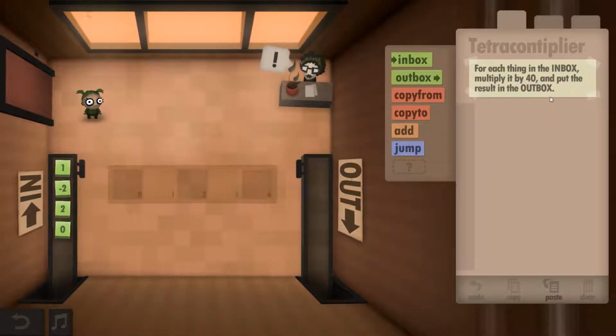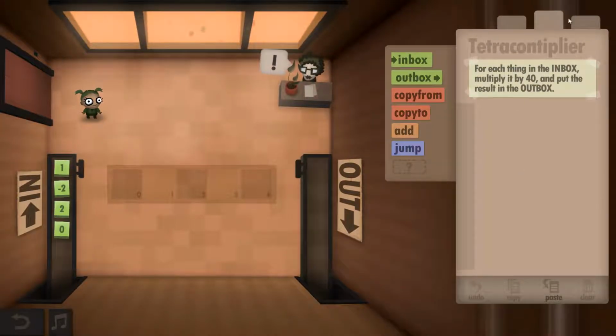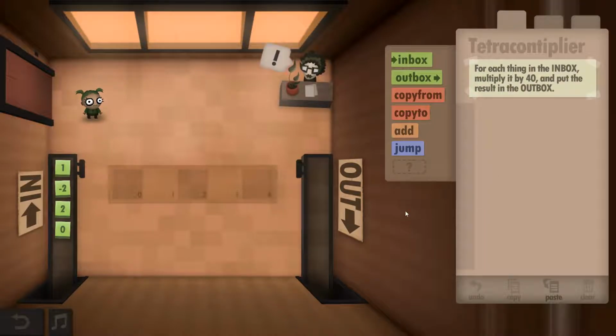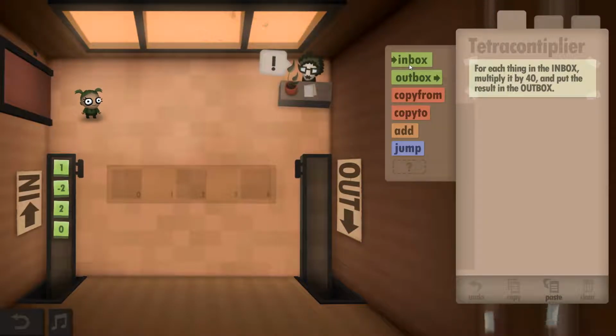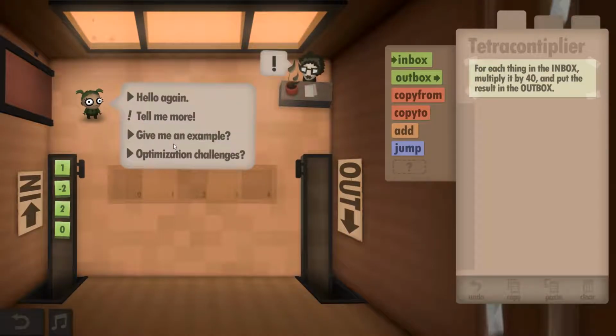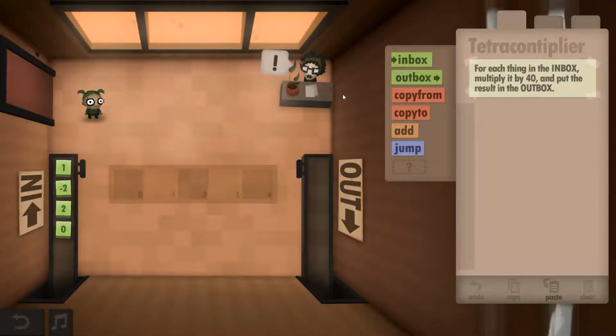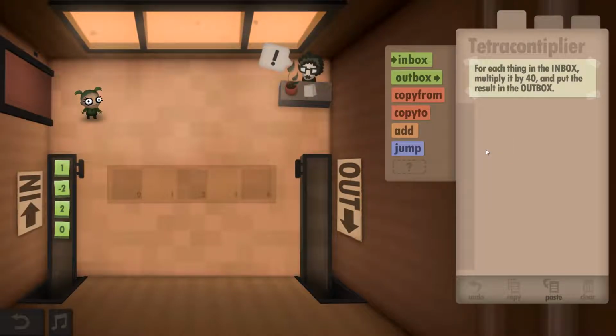For each thing in the inbox, multiply it by 40 and put it in the outbox. Alright, now I probably have to do it. Okay, these are different programs. I remember seeing that in the first episode, but I couldn't remember where it was. Okay. Right. Oh, okay, that's what that does. Okay, so I can do that same thing again.